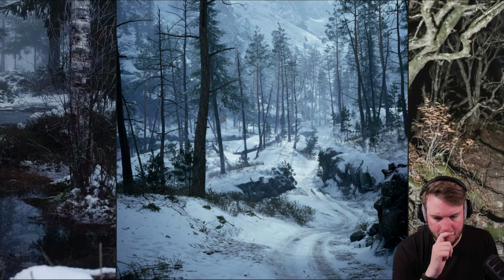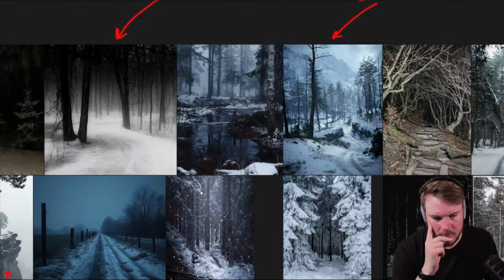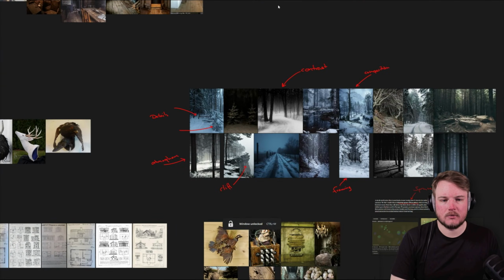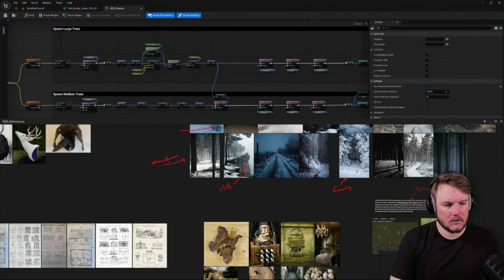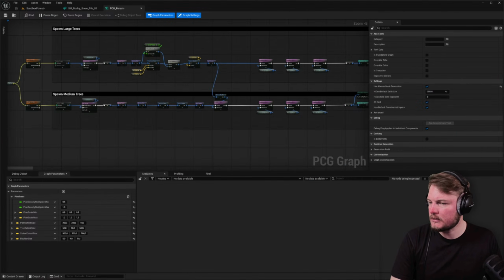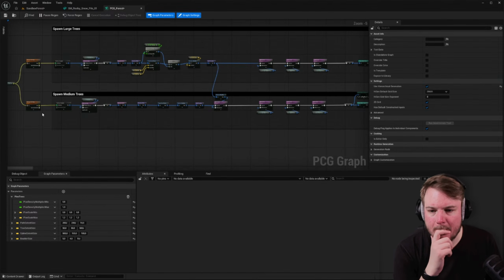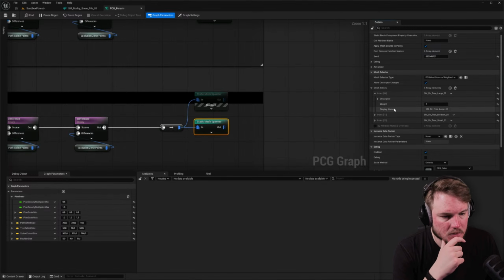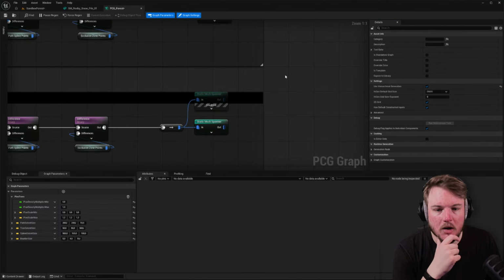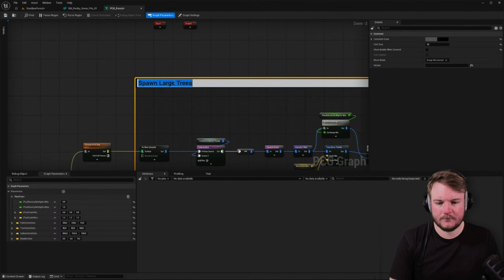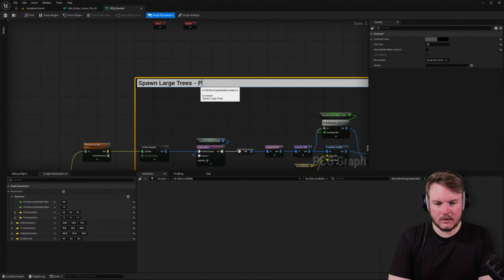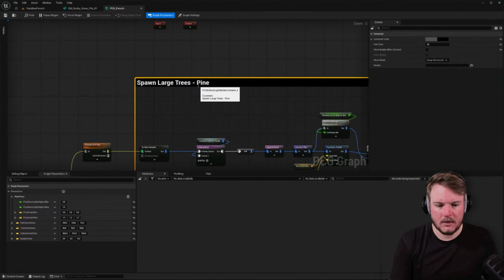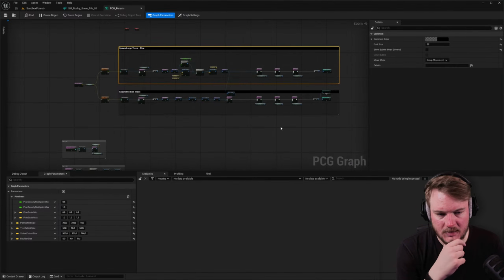Okay. Yeah, I think we can do that. So going back to Unreal. Let's see. So let's have a look. If we're spawning in the medium size, let's double check. It should be medium. No, it's large. Large, medium. Okay, so this is pine. Fair enough. Let's do that. Then this will be fern. Okay, that makes sense.